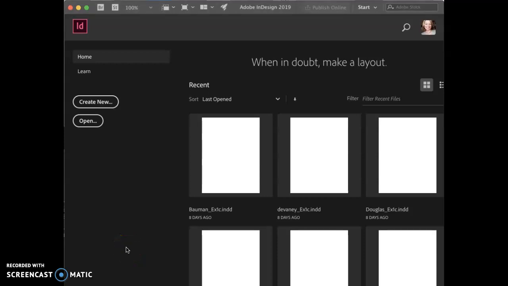Hey students, this video covers exercise 5A. We're going to focus on long documents and threading text. InDesign is that program. It's complex. It will bring everything together, and it does also offer animation, interactive elements that are wildly powerful.